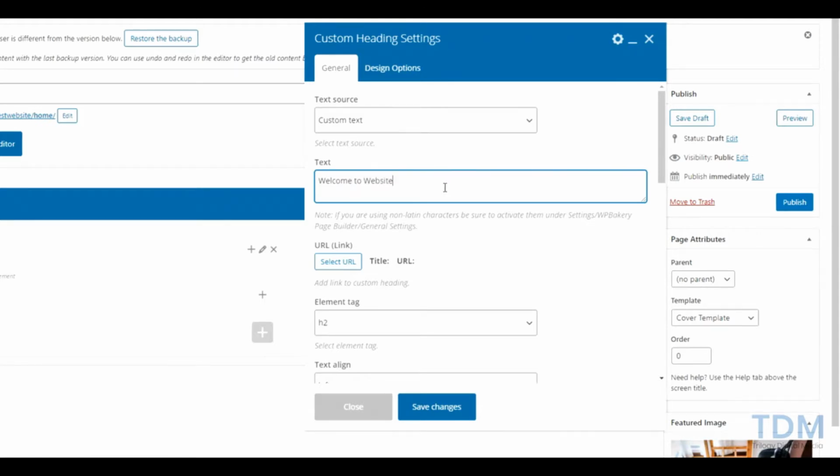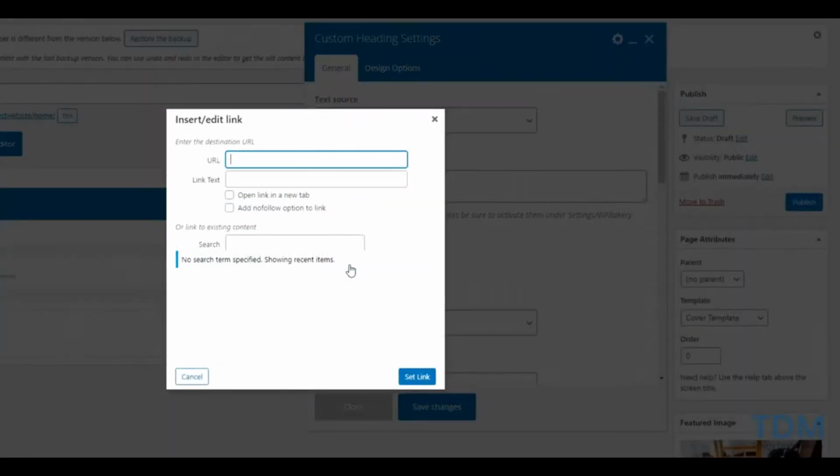Below that you have a URL link option. If you choose to add a custom link to an external site or any of your page or post links, you can do that here. Your section title becomes clickable, and clicking on it will redirect users to the desired pages. Since we are just adding a section title, I will leave this URL section blank so we don't need to add a link. So let's cancel out of this.